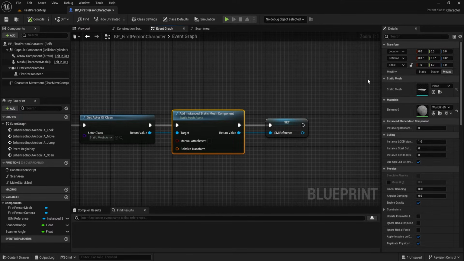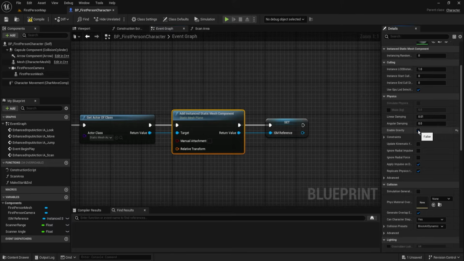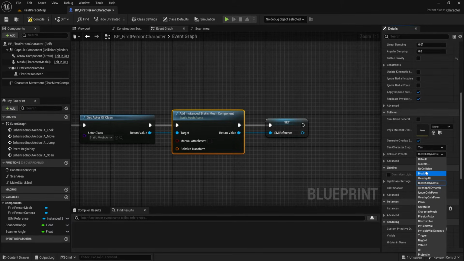So now we can compile, and we're going to have to make a material for this, but we'll get to that in a second. We can disable gravity, we don't need that. We don't need any collision at all, so no collision. The character's not going to step on it. We don't need to generate any events.